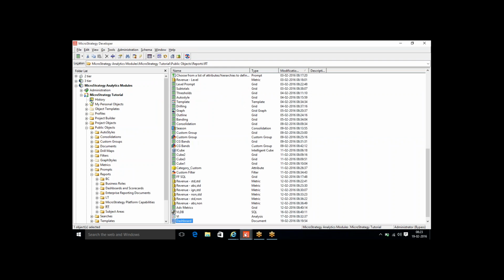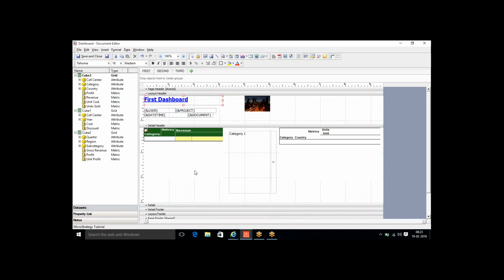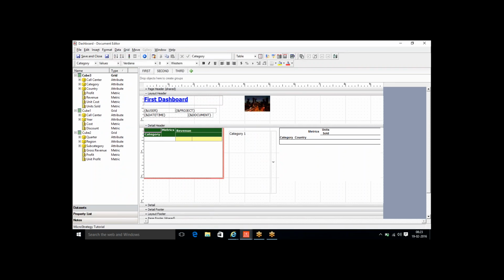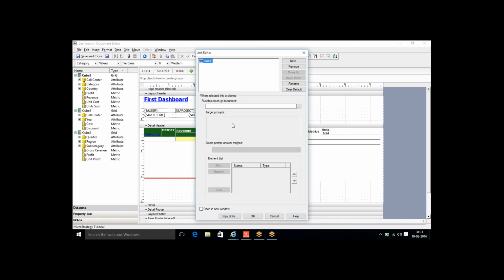Now if I come back to a dashboard, my requirement is that whenever a user clicks on any of these category values, it should open a new report, that is the linked report, and whatever category has been selected, it should pass as the prompt answer. How can you do it? Just edit the report, right click on the category attribute, and there is an option which says edit links. When you click on edit links, it will allow you to select the report or a document to which you have to browse through.